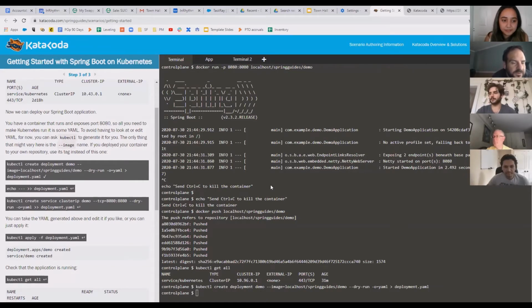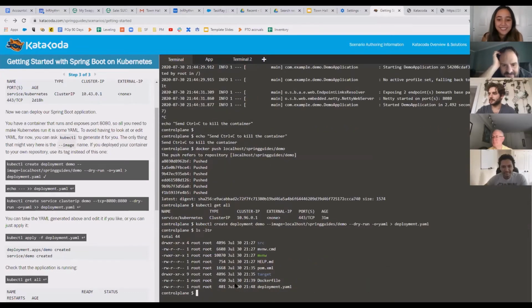ls -ltr, or you can use the echo command. Did it build? ls space dash ltr? It did. Okay, so you can cat it, cat deployment.yaml.